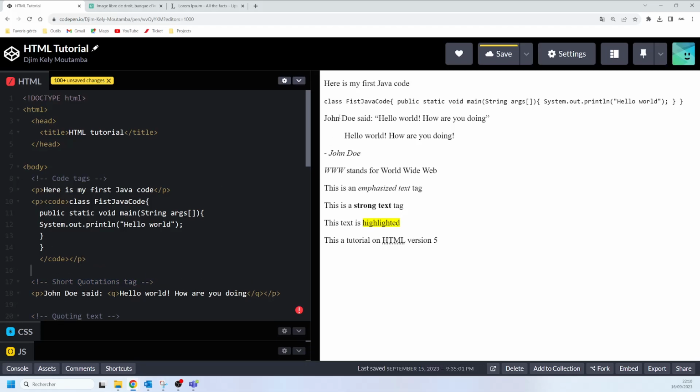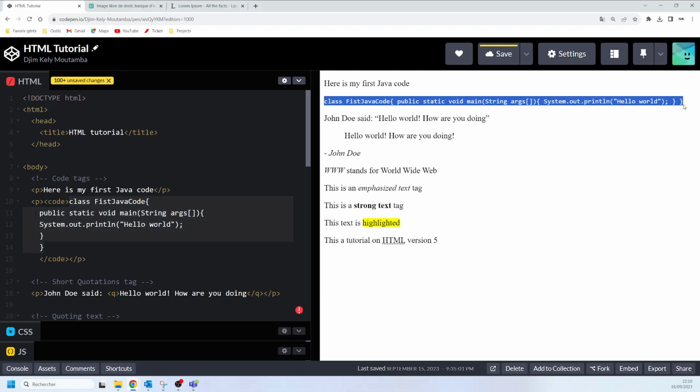So once you do that, this is how the code is going to show on the screen. Now you can see that the code is showing using a very particular font family. The browser recognizes this portion of text as programming language code, and it's going to show it using a very specific font family.